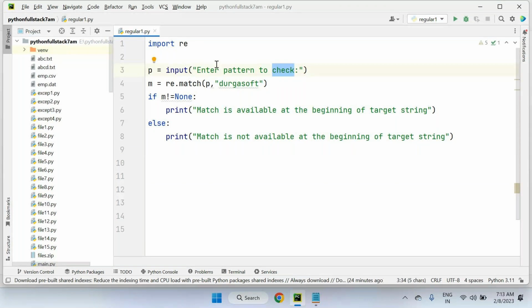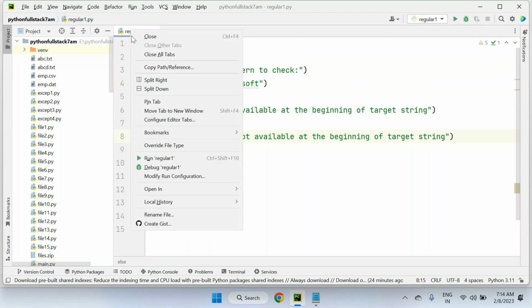M is a match object. The re.match function is there. P is a pattern. This pattern I'm checking in the target string Durgasoft. If m not equal to None, means something is there in m. That means the match object is available. So match is available at the beginning of target string. Else, match is not available at the beginning of target string. So once again I'm telling you, this match function will check this pattern in the target string, whether it is at the beginning or not. If it is at the beginning of the target string, then it returns a match object.